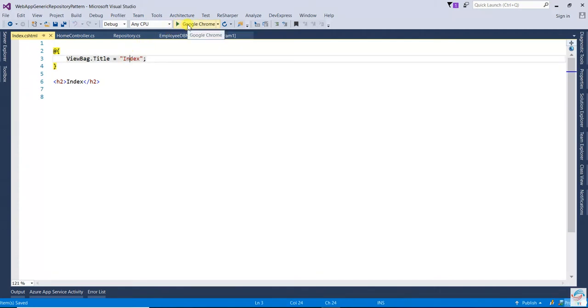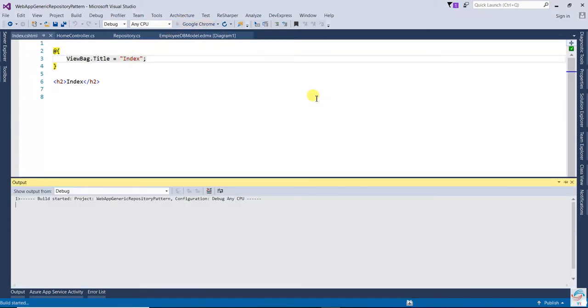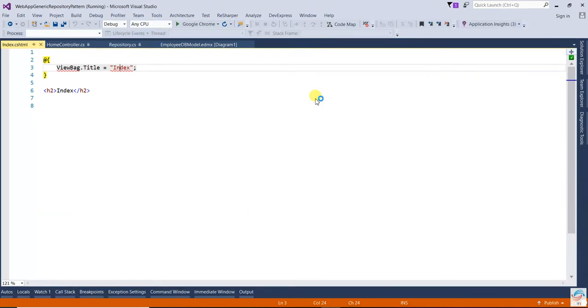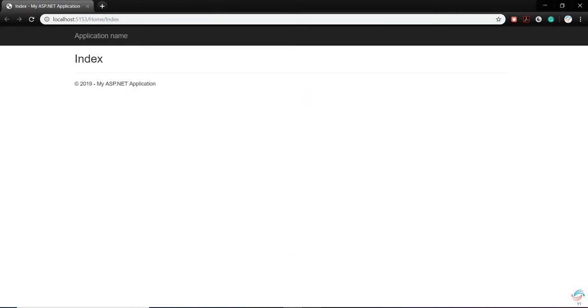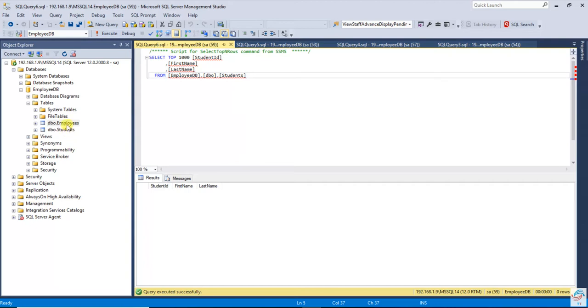Now run the application. Now check in the database, open the employees, select. You can see here that sample first data has been added. Now we are going to add for student.